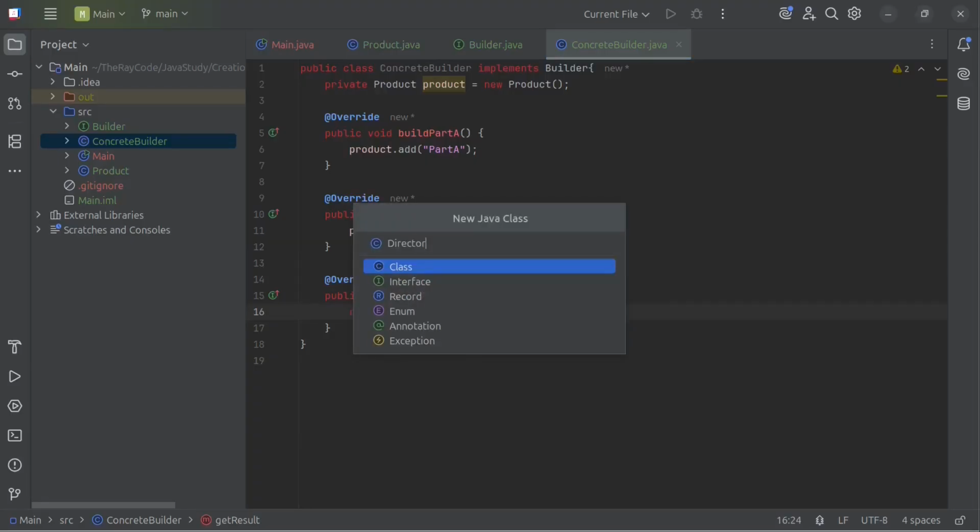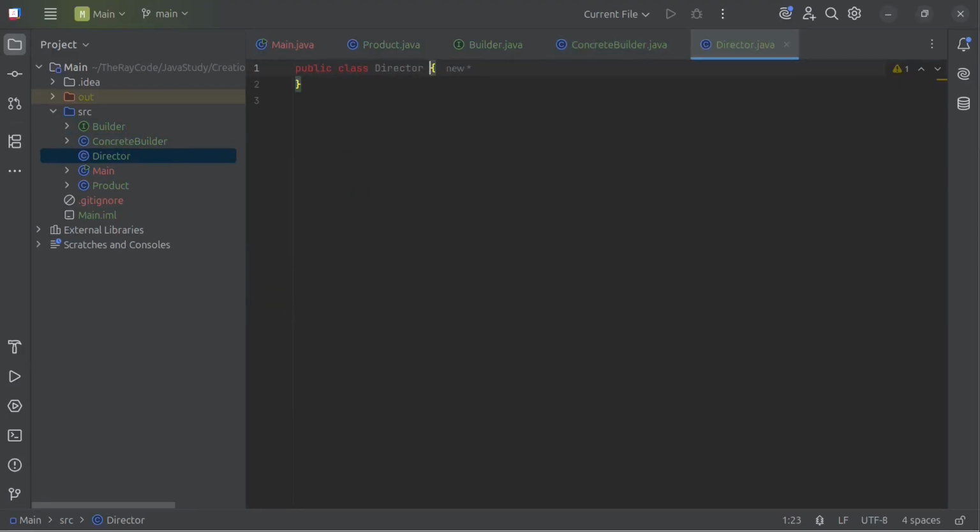Let's create the director class. The director defines the order of the building process. The construct method takes a builder object. So we have the builder build part A and build part B.